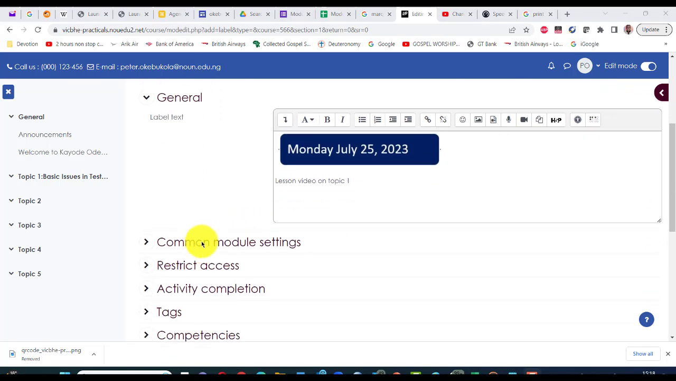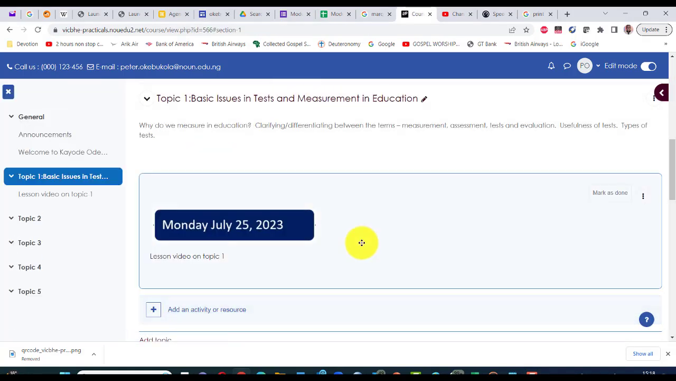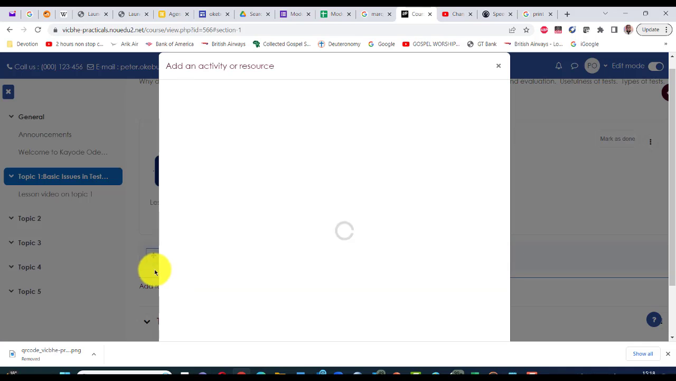So that's Monday. What else do you need to do? Just keep all of this. There are several interesting settings that you can activate here, but just say save and return to course. So that's it. We've done Monday. We want to do Tuesday. So you do the same for Tuesday.